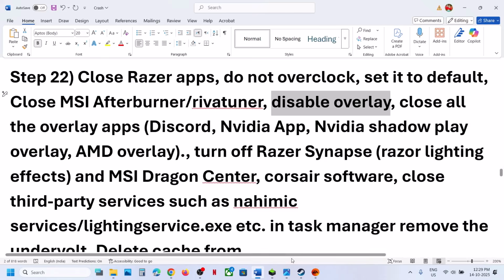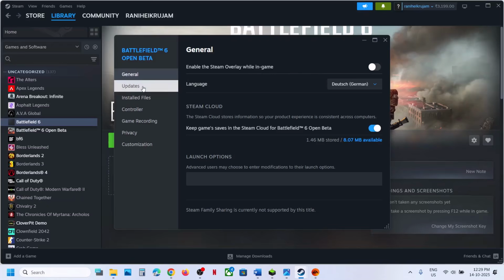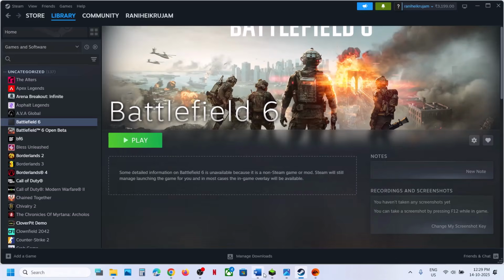Disable overlay. Now if you have the game on Steam, make a right click on the game. I don't have the game on Steam, so I'll show you a different game, and then you can turn off the option which says enable the Steam overlay while in game. And if this is already off, you can turn it on and then check. So try both on and off.